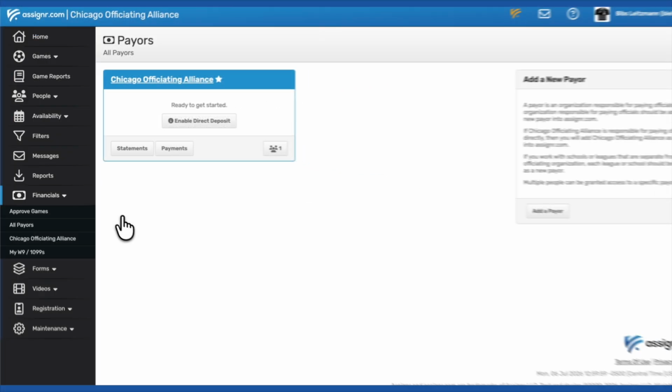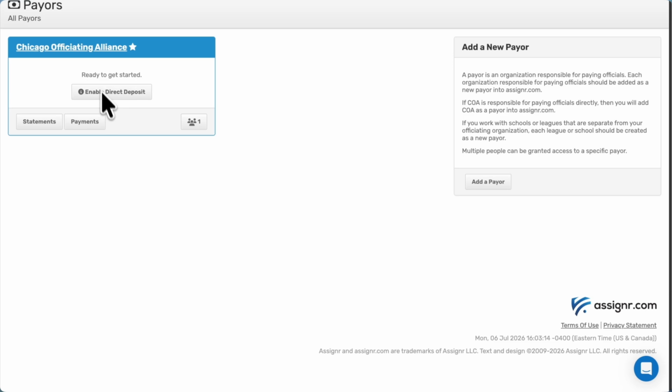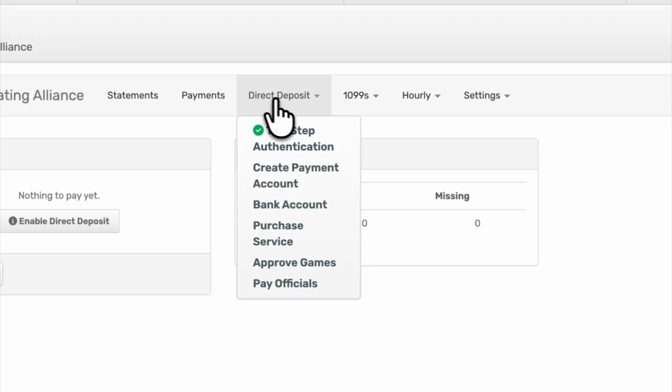From here, if someone other than yourself will be involved in enabling direct deposit for the payer, your next step is to grant them access to it, which we cover in the next video in this series. If you are the only person involved in the setup process, you can skip ahead to step 4, setting up your payment account. You can always check your progress as you set up direct deposit by using the tracker inside your payer page. Completed steps will show a green check mark.